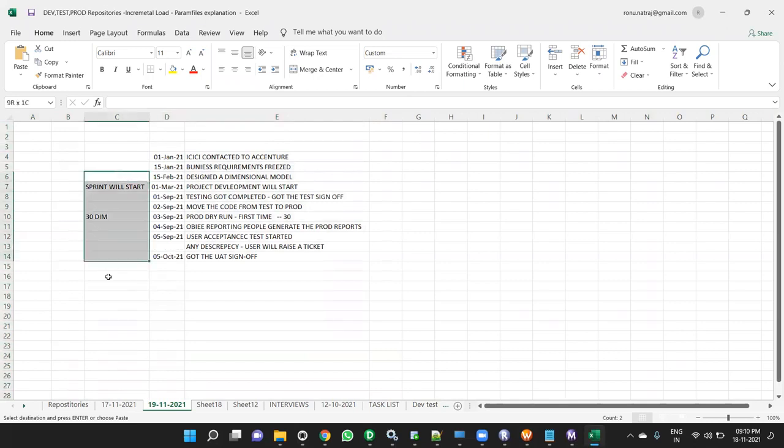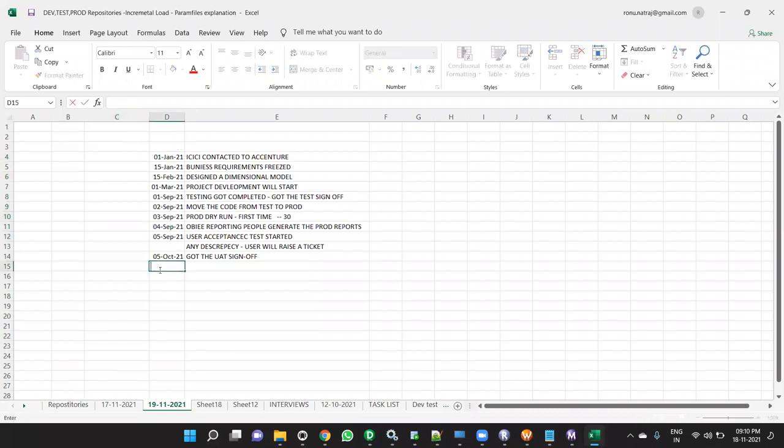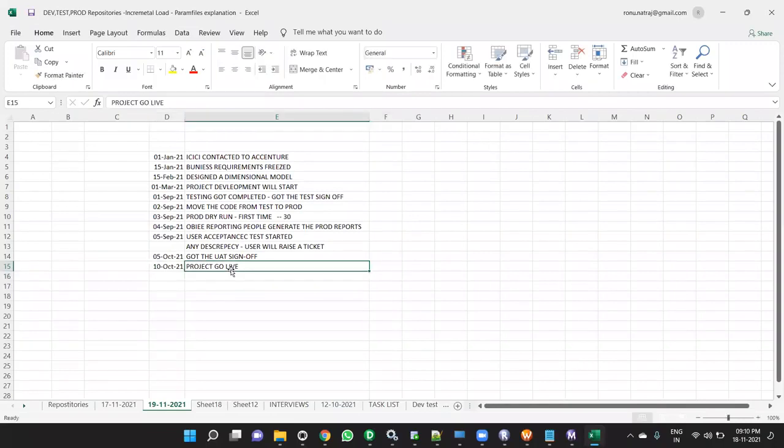Suppose when ICICI Bank gives the project to us, they are having some tables, right? So from 1st January 2021, and here we'll take 5 days from 10th October 2021. Our project will go live on that day. Project go live. Okay, this is 10th. What is project go live?